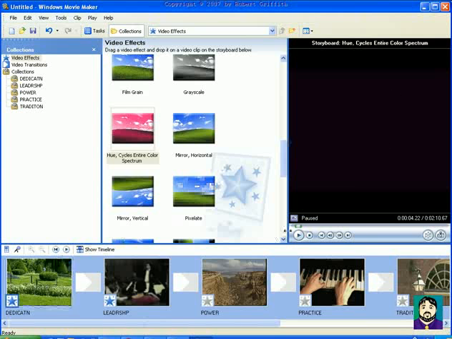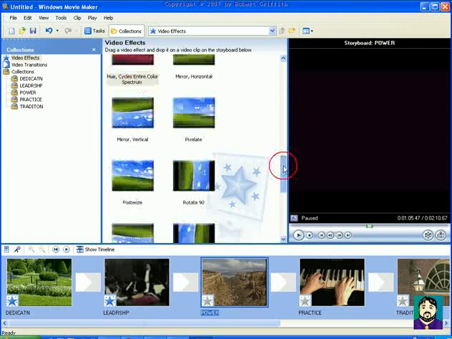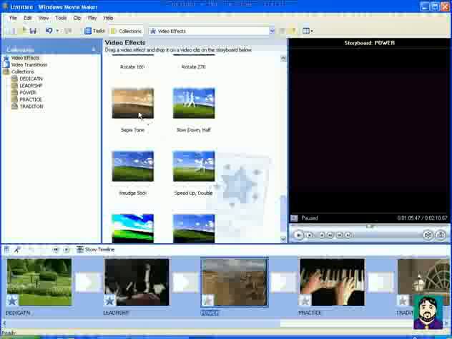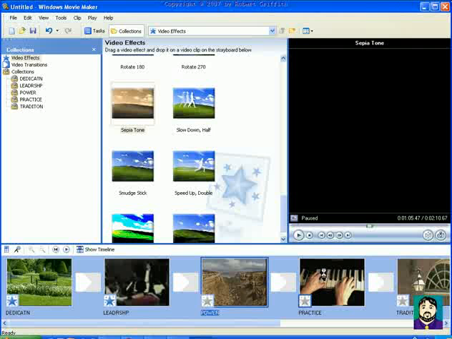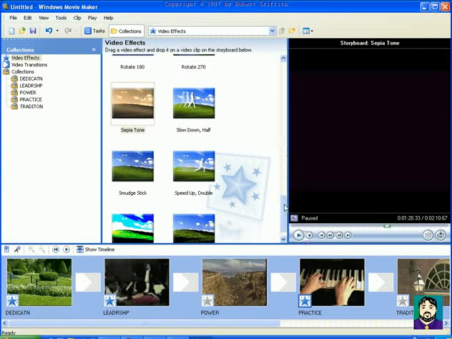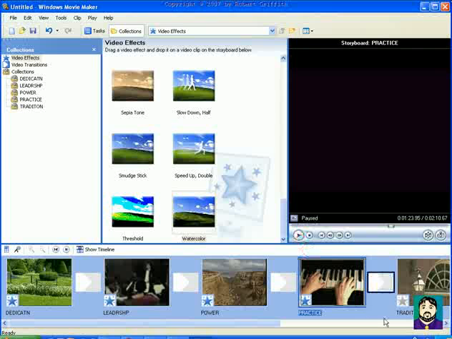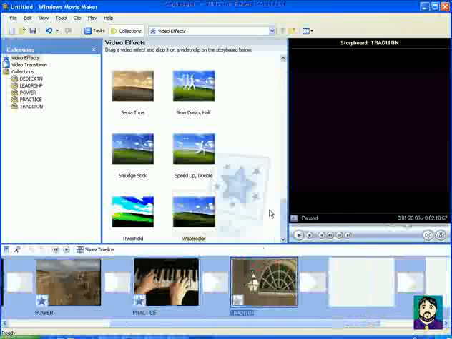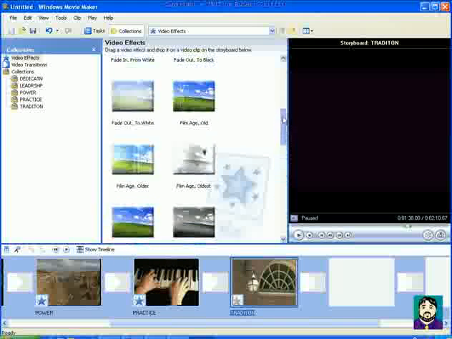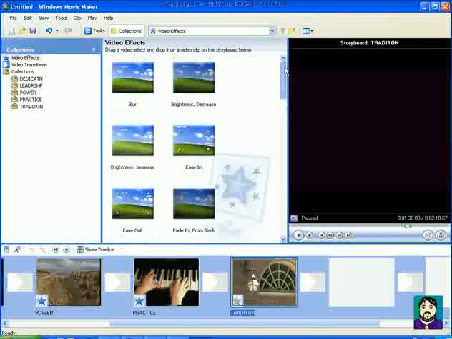I'll just kind of fast forward through a little bit. You can turn things sideways. You can do a sepia tone effect, like I'll do that to the piano. Watercolor to the Grand Canyon. Okay, let's look at the sepia. Okay, and let's pick one last effect here. I'm going to pick something ease in, maybe. Drag that in there.